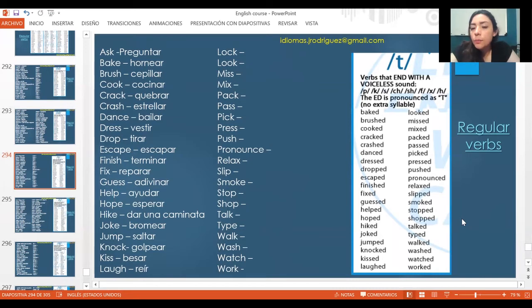Baked, brushed, cooked, cracked, crashed, danced, dressed, dropped, escaped, finished, fixed, guessed, helped, hoped, hiked, joked, jumped, knocked, kissed, laughed, looked, missed, mixed, packed, passed, picked, pressed, pushed, pronounced, relaxed, slept, smoked, stopped, shopped, talked, typed, walked, washed, watched, worked. Okay, that will be the pronunciation.